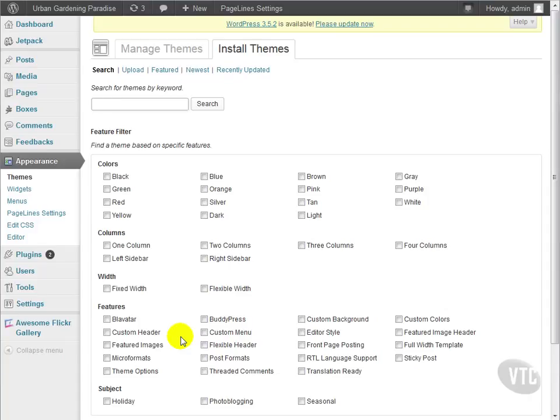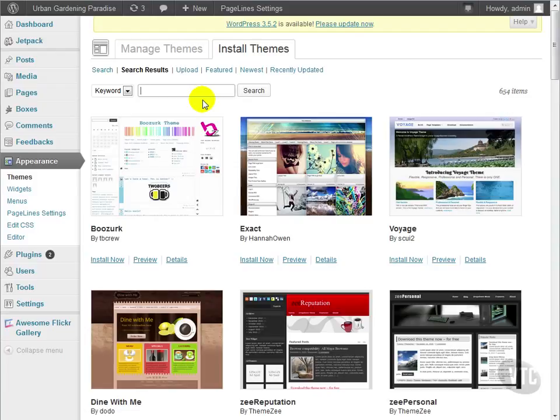The final filter we have is the Subject filter. You can filter based on holiday themes, photo blogging themes, and seasonal themes. Obviously, you can tell what these are for. However, like the Features filter, this filter will severely limit the options you'll find, and at the end of the day, any theme can be modified to suit your subject. If we search with no parameters given, we simply get a full list of themes available for our current version of WordPress. In the next video, we'll peruse this list of themes and take a look at a couple of notable ones. Then, we'll dive deeper into the frameworks so we can learn how to make more customized themes that are compatible with your version of WordPress.